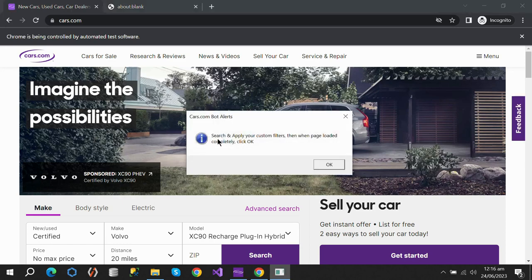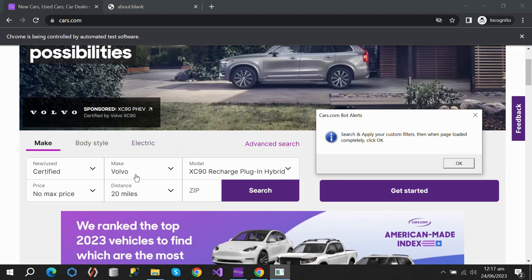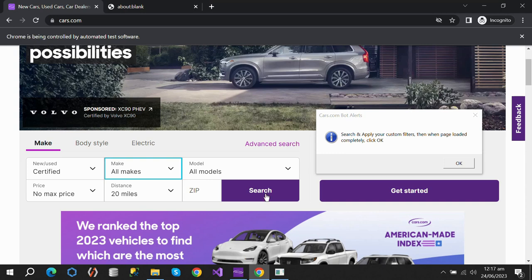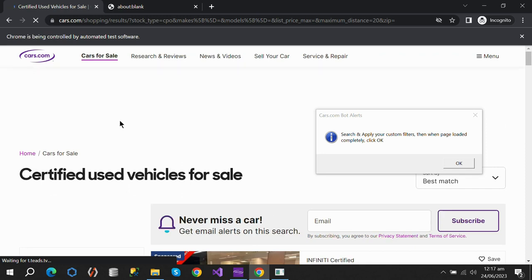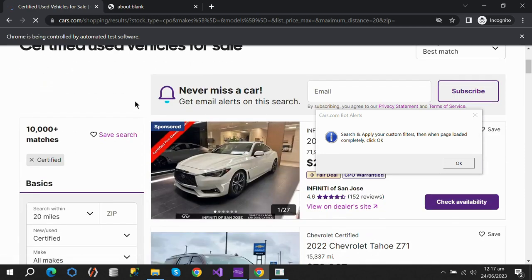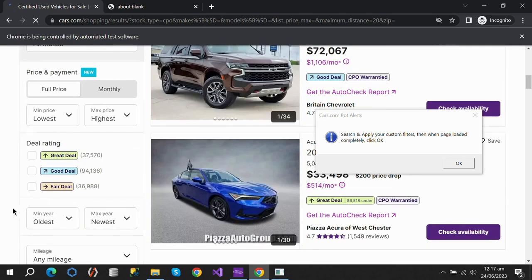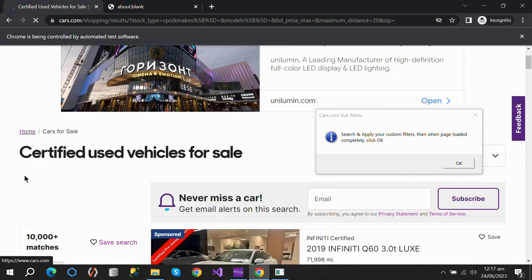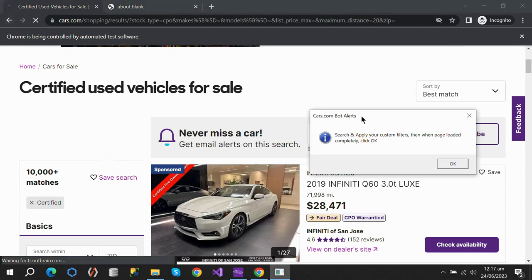It is showing the message: search and apply your custom filters. Then when the page has loaded completely, click OK. So, for example, I am choosing all makes with all models and clicking the search button. And if you want to get more specific results, then you can apply some custom filters here. And when all results are loaded and the page is loaded successfully, then click OK.